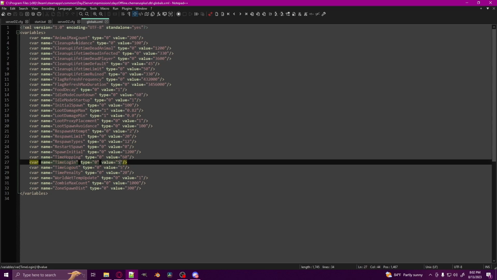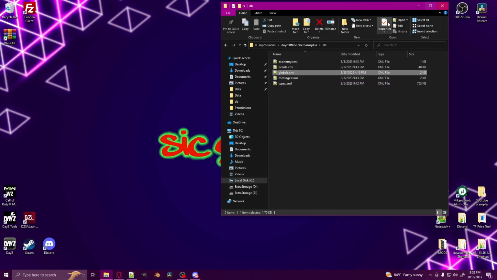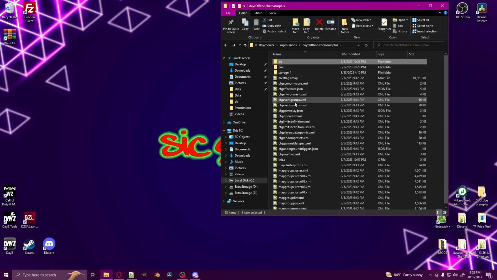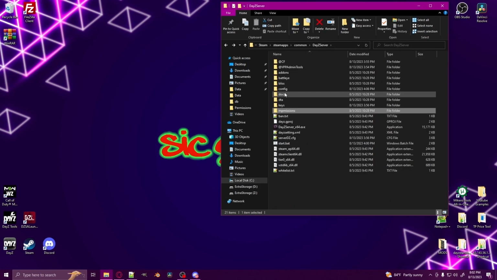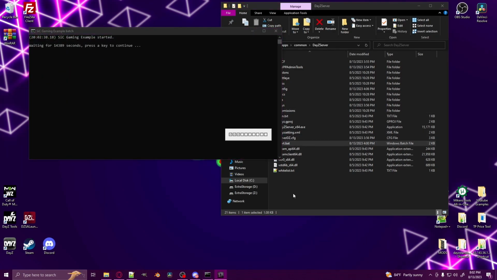There are a bunch of other values in here that can be modified, but we're going to go over that in a separate video. Today we just want to focus on making sure we got our server started up and we're ready to run. So now that we've got Vanilla++ and Community Framework installed and we've changed our login time, let's go see what that does.